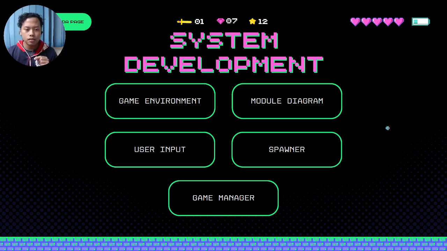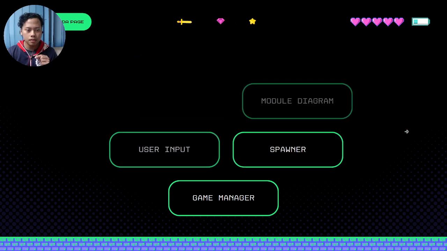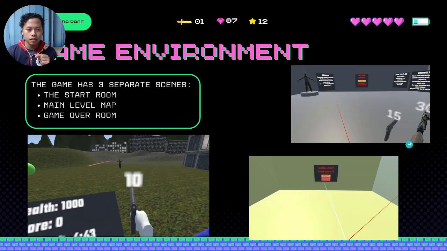My presentation consists of explaining the system development and the conclusion. So we'll start with the system development first. We will take a look first at the game environment. The game has three separate scenes or environments, which are the start room, this one here, the main level map, which is here, and the game over room, which is here.